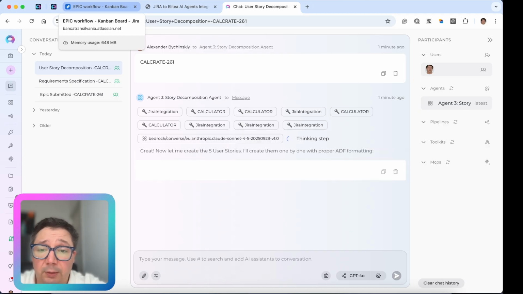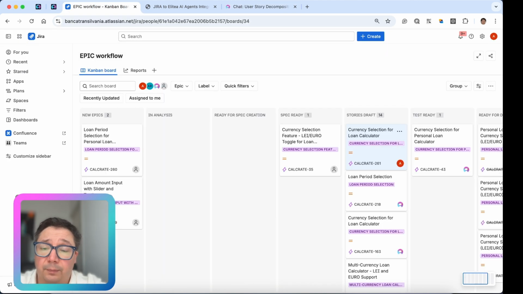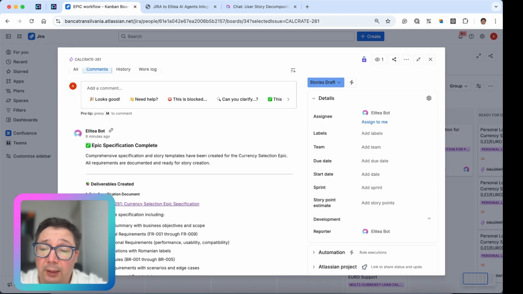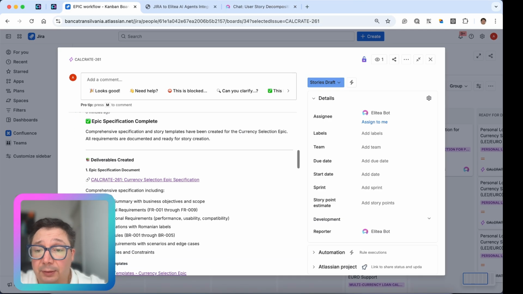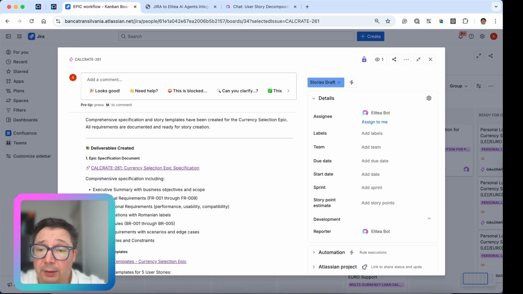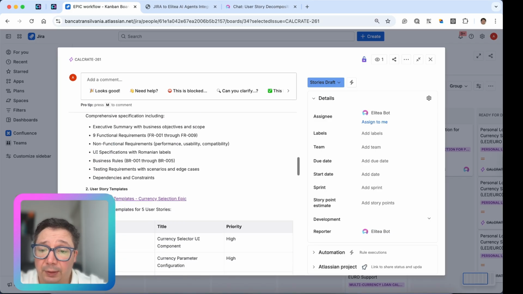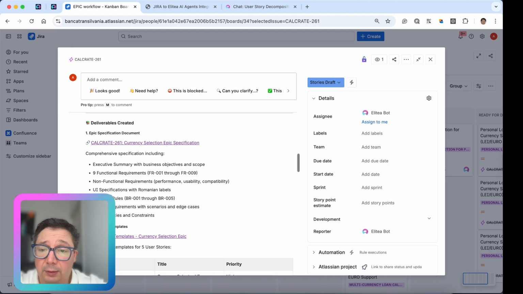You see, it's going to create 5 user stories one by one using native Jira format. Meanwhile, the agent acts as my AI teammate. It handles my feedback. It can answer me right here in comments, and it summarizes what it did. It's saying, okay, here is the step where epic specification was completed, and here is what I did.